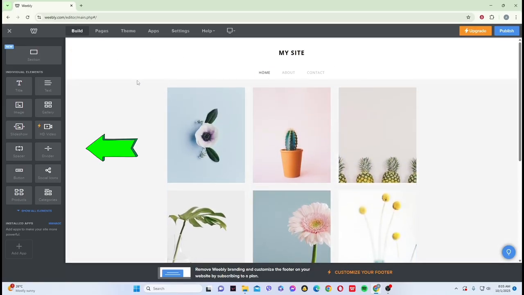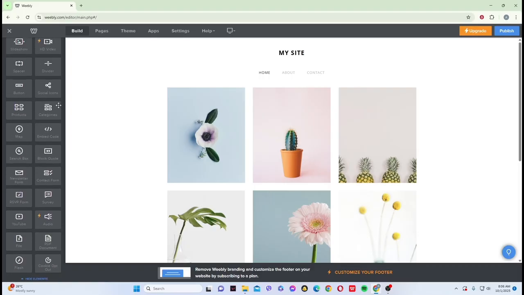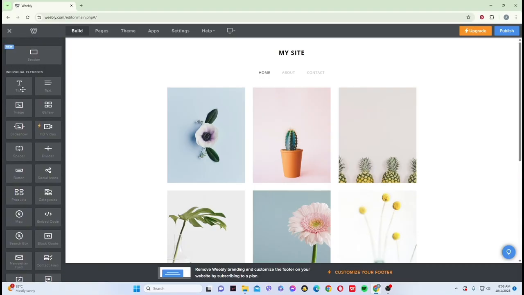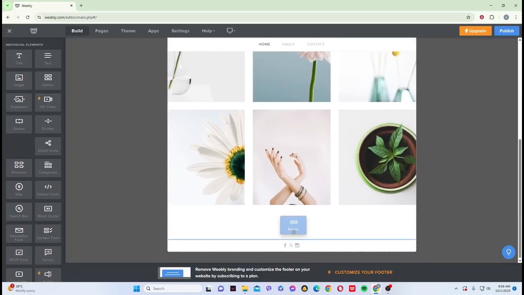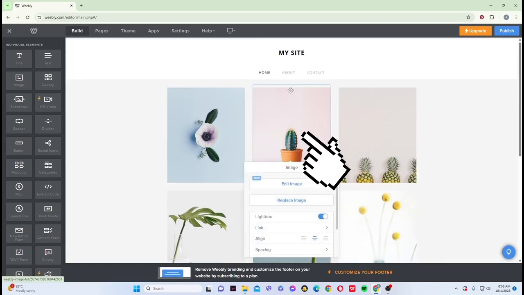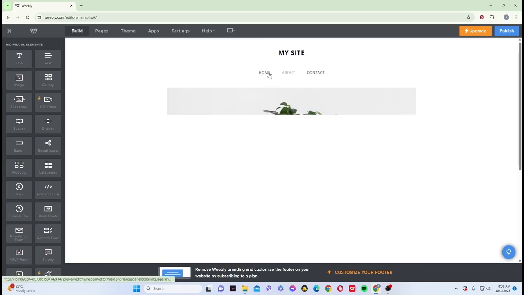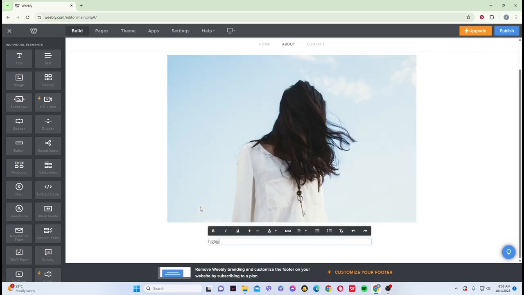So on the left panel, here, you can go and show all the elements so that you will be able to choose what to add to your website. You just need to drag it into a section where you want that element to be. Then you can also go and edit the content that the website has and change it to your liking.